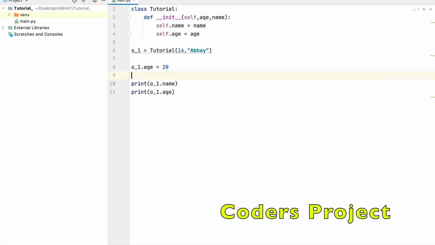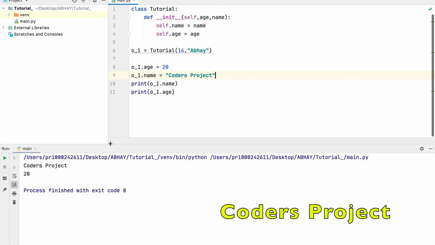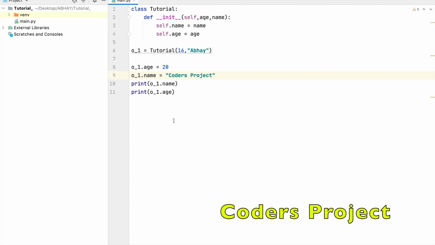Similarly, you can even change the name: object underscore one, your object name, and then name equals, let me keep it as coders project. Let me run this. As you can see, it's coders project now. So you can modify object properties like this.